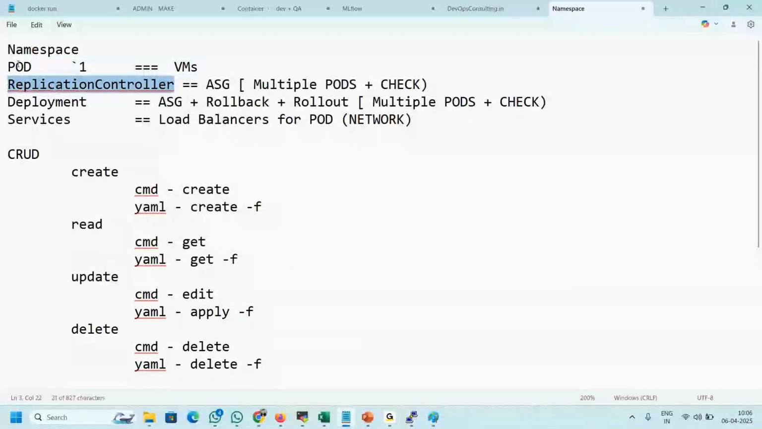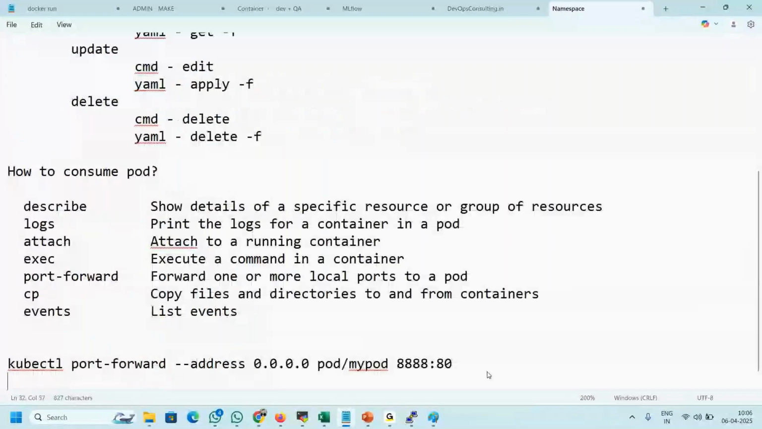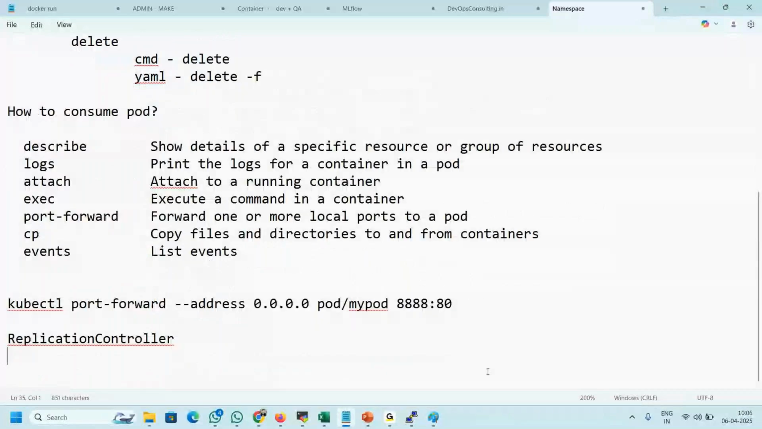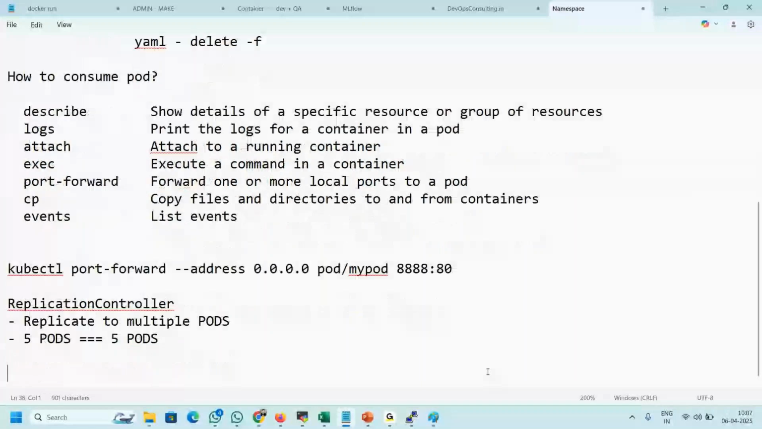But a replication controller has two features. Let me put it in a simple way. One feature is that it can replicate to multiple pods. The second thing is, whatever pod it replicates, let's say I say 5 pods, Kubernetes will make sure there are always 5 pods. This is the job of the controller. If you remember the controller manager, you said, hey, I want 5 pods, so there will always be 5 pods.